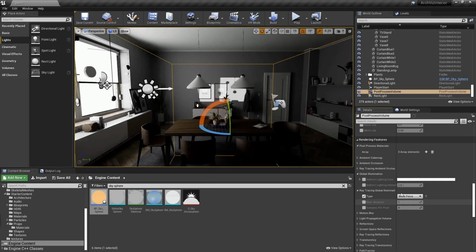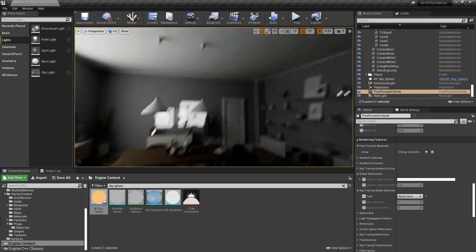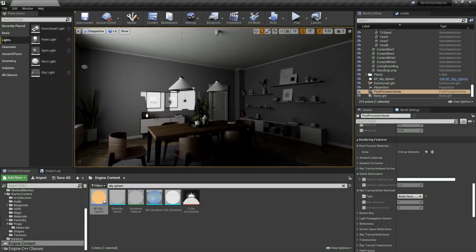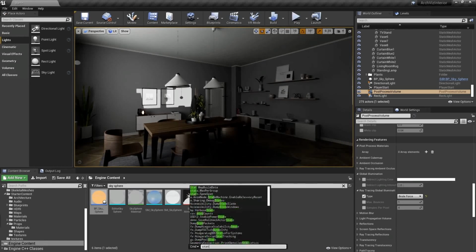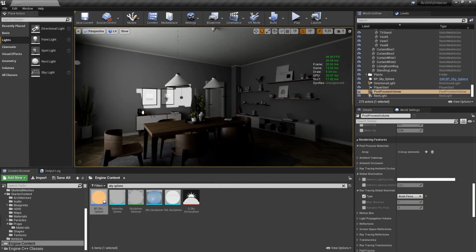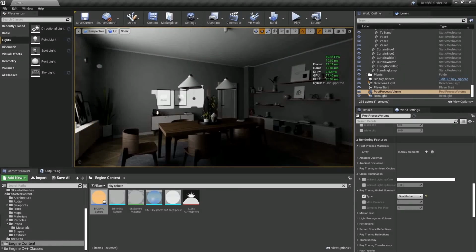So first of all, we have brute force. And brute force is going to be the more accurate version of global illumination. The lighting algorithm is very accurate, but also quite a bit slower to use. So you can see I'm getting about 50 frames per second here, and it's taking about 20 milliseconds on the GPU to render this. Now I'm going to switch to Final Gather instead, and we can see that my frame rate practically doubles. And now I'm rendering at 10 milliseconds.